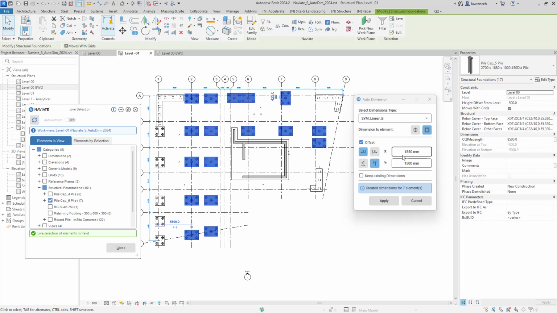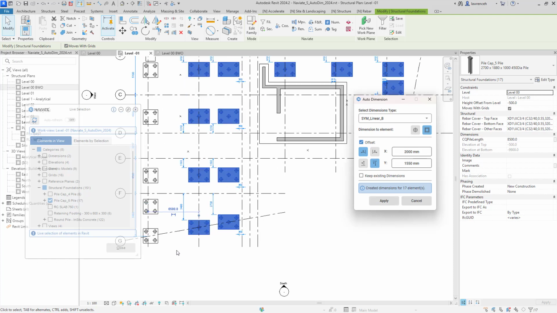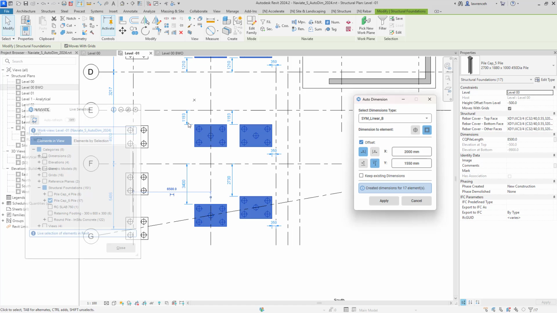So looking into the Auto Dimension dialog box, I can see here that we'll need a bigger dimension for the offset in the X, so we'll try 2000, and we'll try 1550 again for the Y, and then we'll click apply to place out those dimensions. And again here we can see that our Auto Dimension tool has placed out all of those dimensions, this time from the edge of the elements.